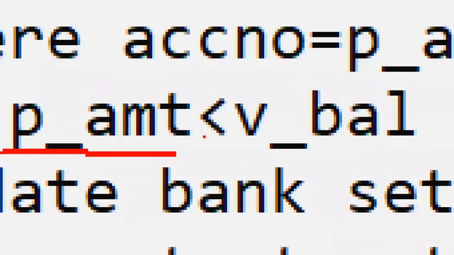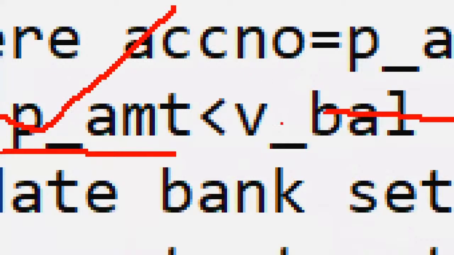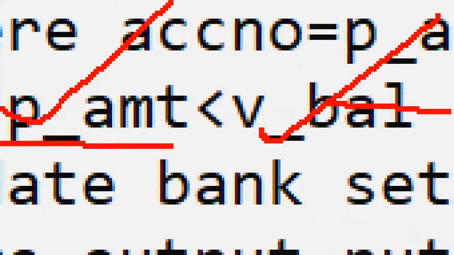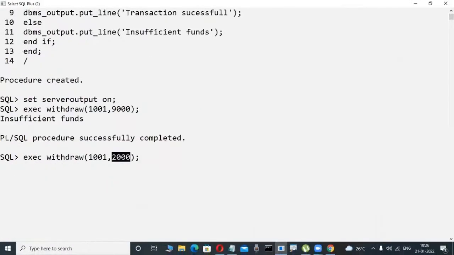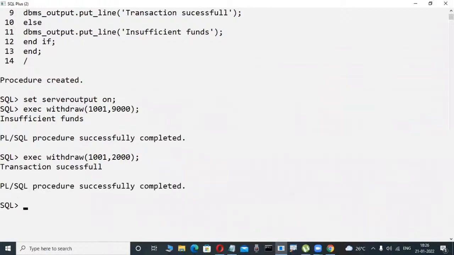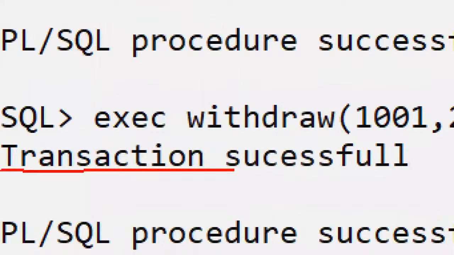3,000. Less than 2,000 is less than the available balance, in this case 3,000. Here, this 2,000 is less than the 3,000. I am updating the bank table only. Bank updating is modified. Just transaction is successful. Now, whenever I'm executing this one, automatically, yes, "transaction successful" will display.